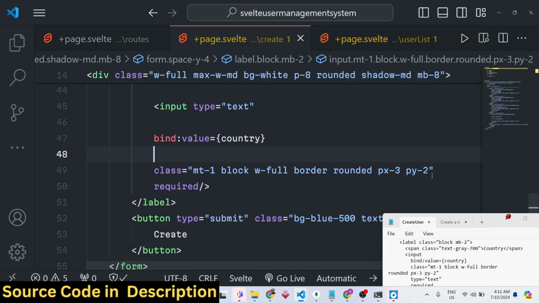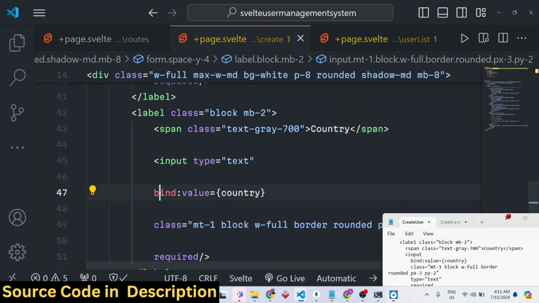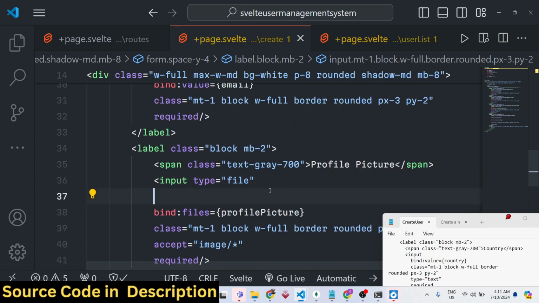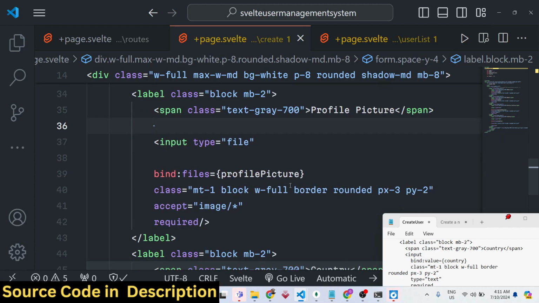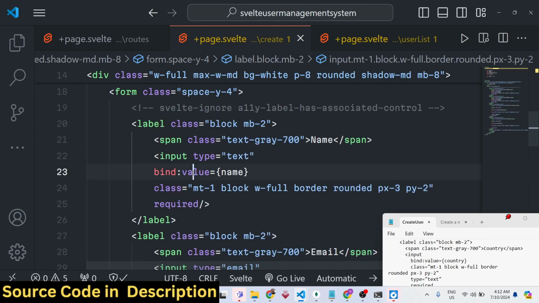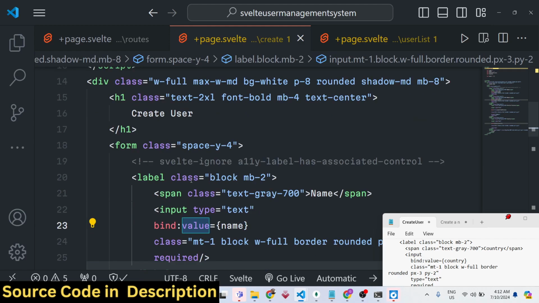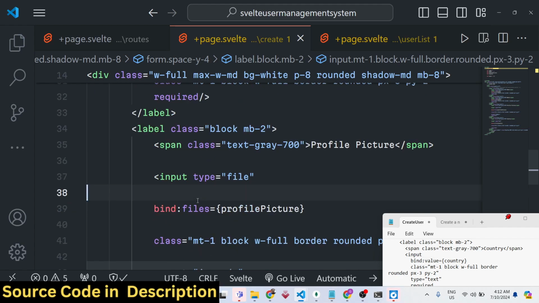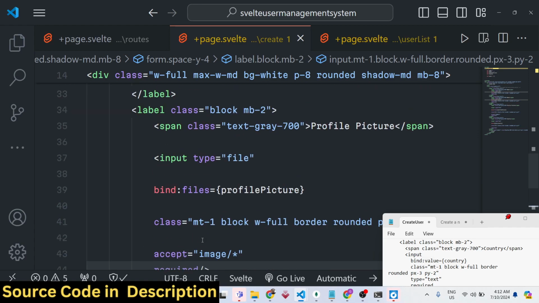You can see we have attached these bind parameters to each of the input fields. Bind files here for this, because this is a file here. So it's an input file that we are receiving. That's why it is files here. And again, it's value for the name. This is the email. This is profile picture, and this is country.